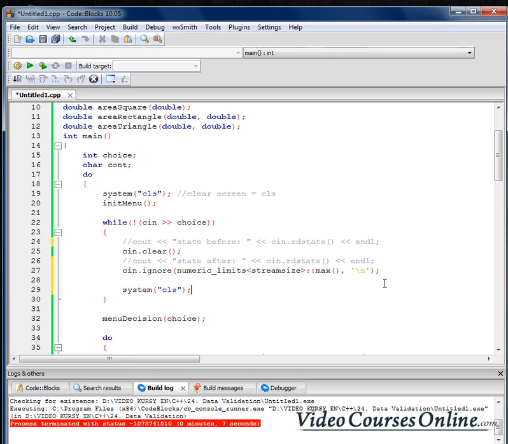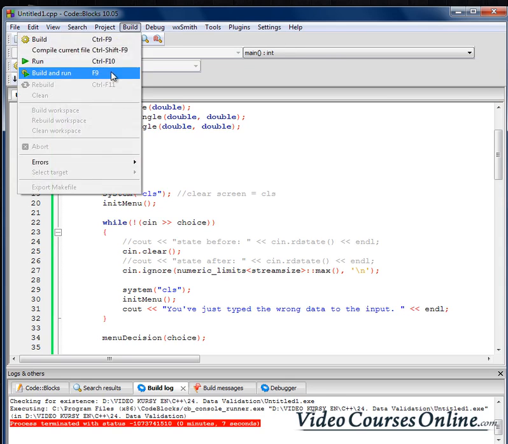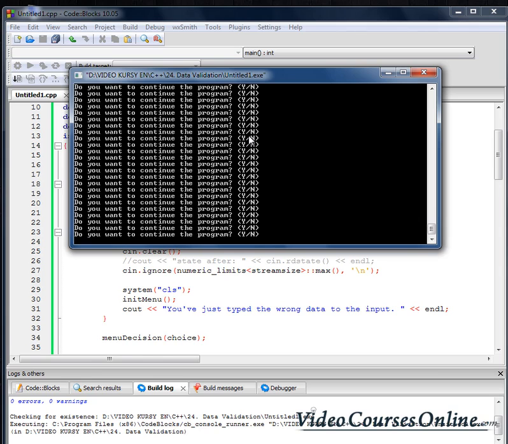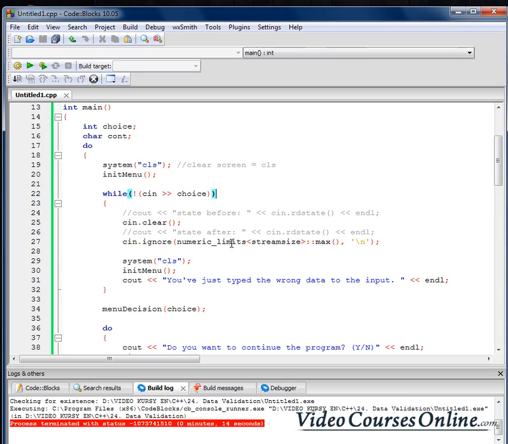And let's do something like that here. Clear the screen. Let's send to the output menu again, and let's inform our user: you have just typed the wrong data to the input. Repeat, or something like that. That's your decision how to inform your user. And as you can see, you have just typed the wrong data to the input. Now we can type, for example, the right one. And now here, right? Everything is wrong.